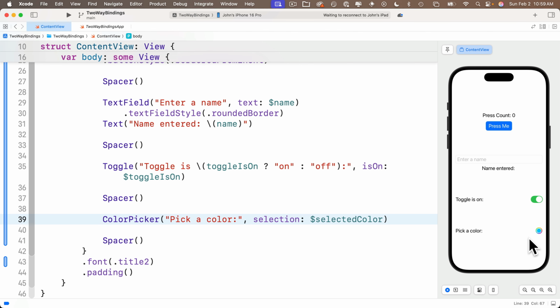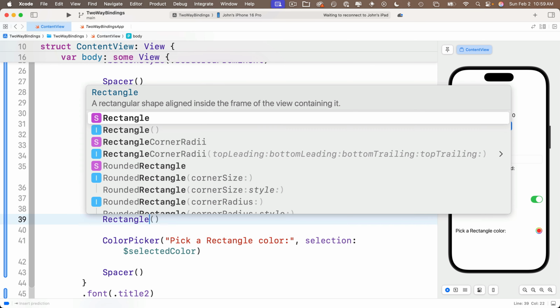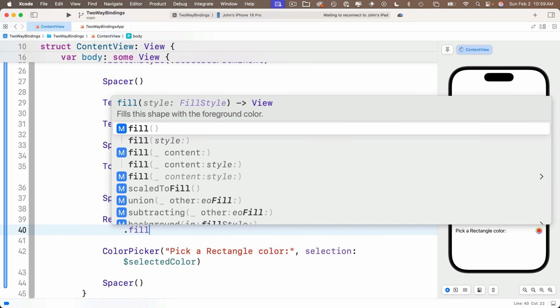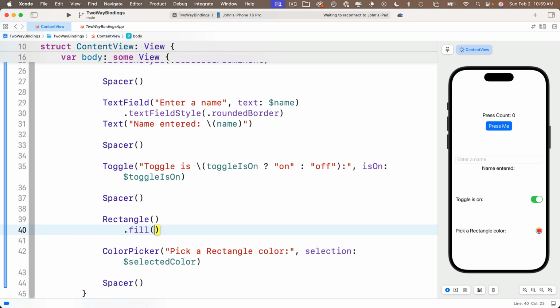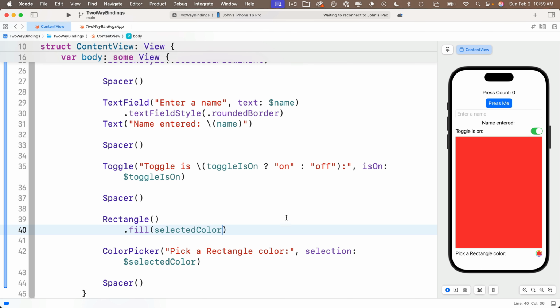But since we've selected a color, let's do something with it. So why don't we add a rectangle above this and then change its color to whatever color the user selected. First I'll change the title in my color picker to read, "Pick a rectangle color," and then above this I'm going to add Rectangle, capital R, with open and close parens. Then underneath this I'm going to add the modifier .fill, and I'm going to pass in the color, selectedColor. No $ sign here because it's only reading this value.